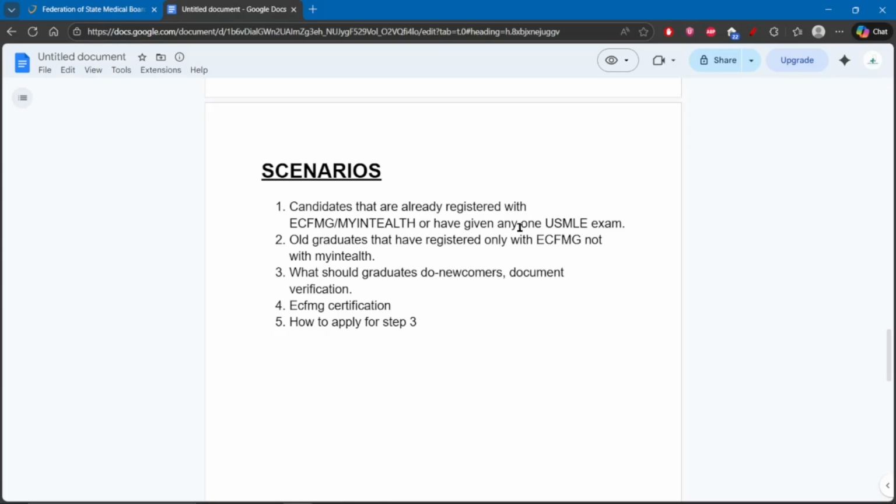There were also quite a few people who were old graduates or had started working, and they registered for USMLE on the old ECFMG website, which was the Interactive Web Application, right? So they registered themselves on that website, and then they did not give their USMLE. Now they were asking what they should do. So the first step is to go to MyIntealth and claim your account.